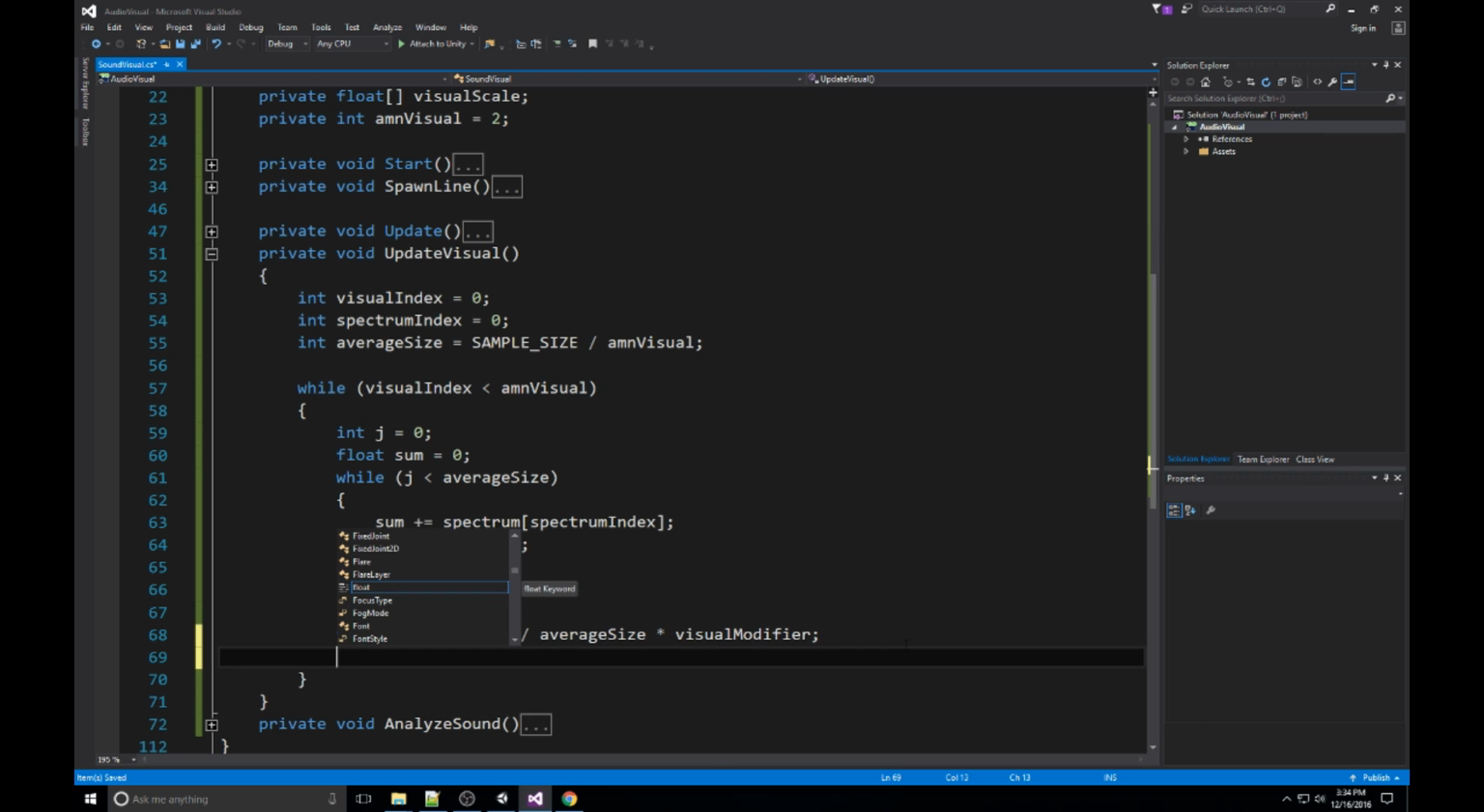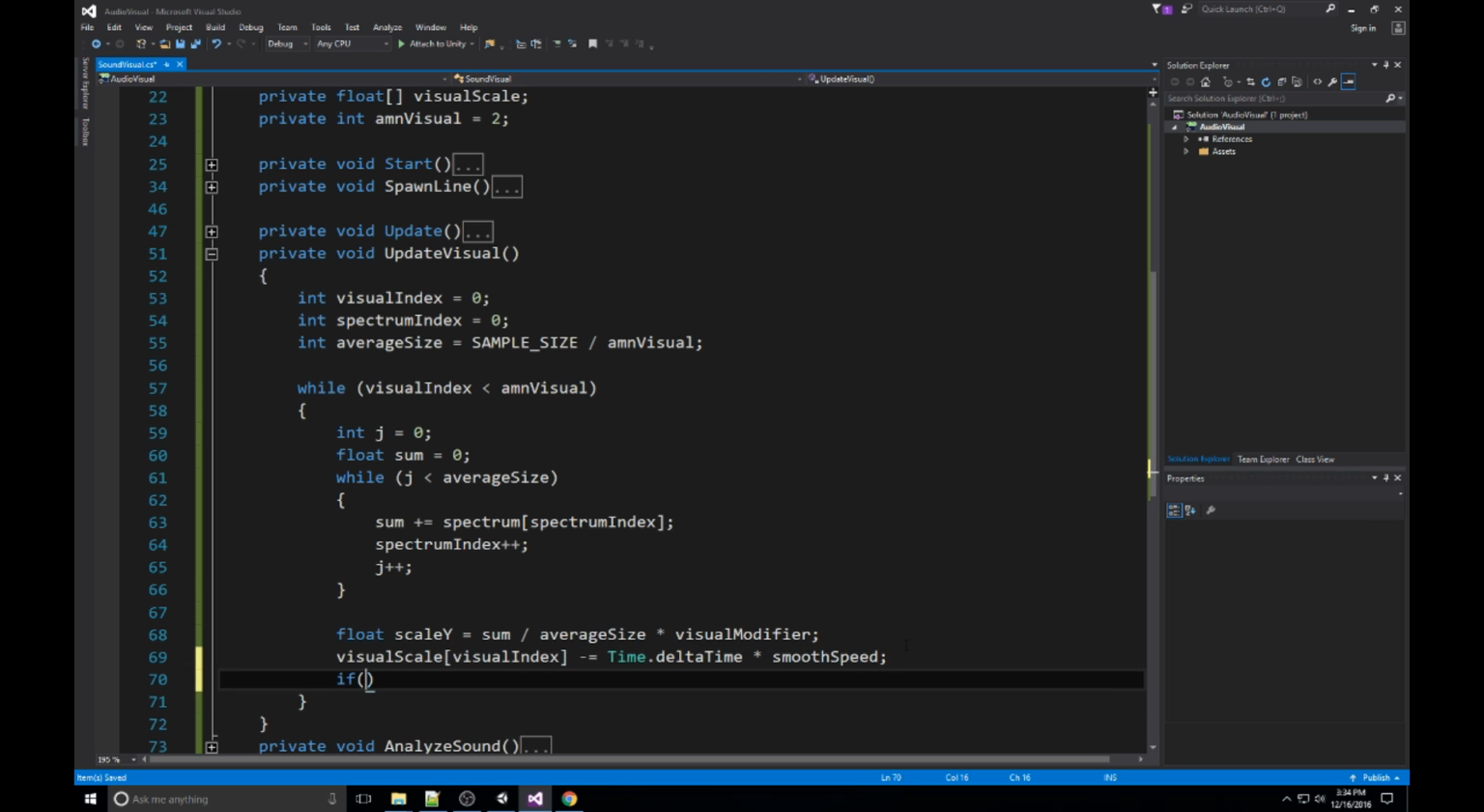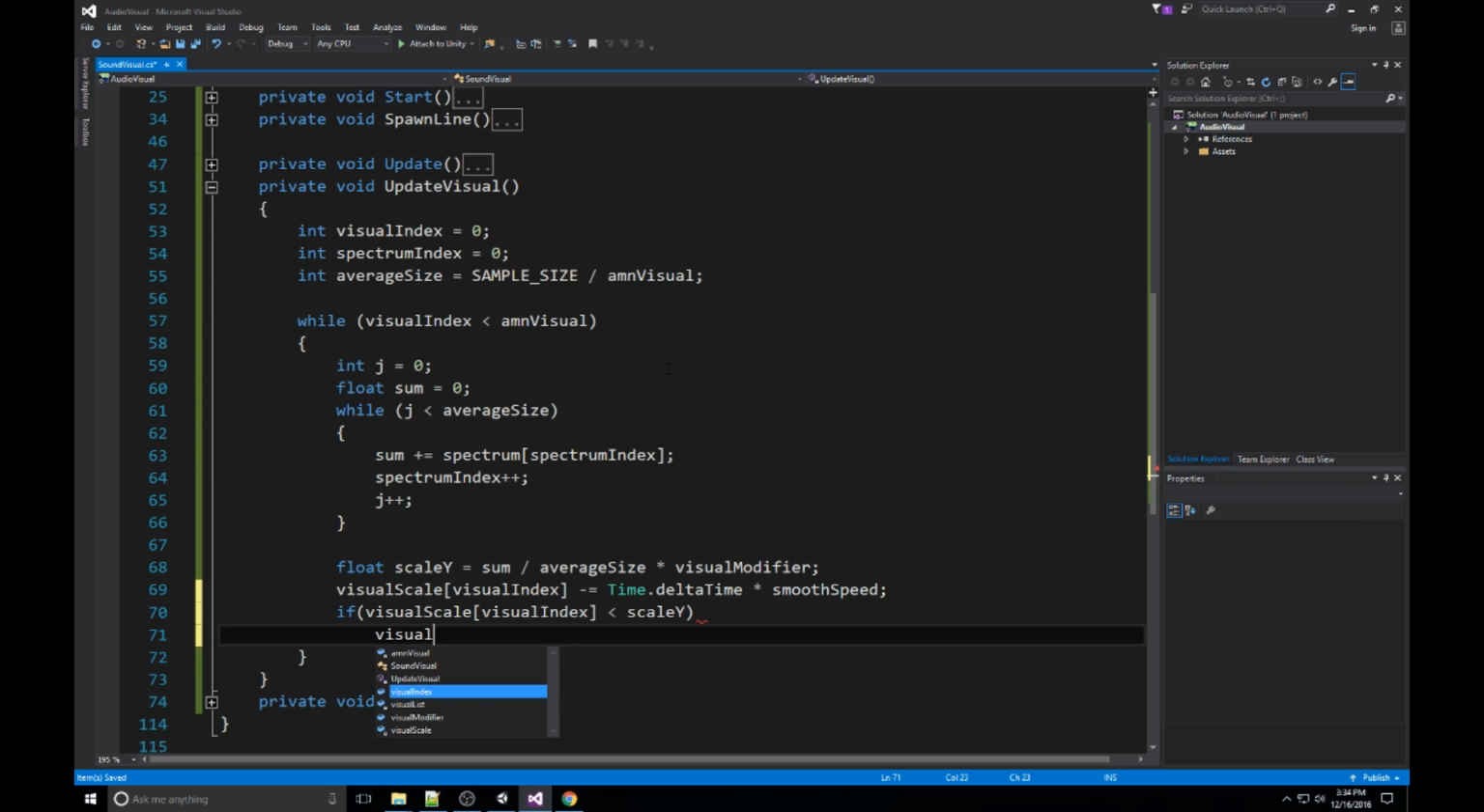Once we've calculated our scale y, we're going to say visual scale at the visual index, that's our array, minus equals the delta time times smooth speed. So that's for the previous value we had in the last frame. Now let's assume that that previous value, visual scale at index visual index, is smaller than scale y. Then what we want to do at this point is make sure we bump it back up to what it should be. So visual scale visual index is now equal to scale y.